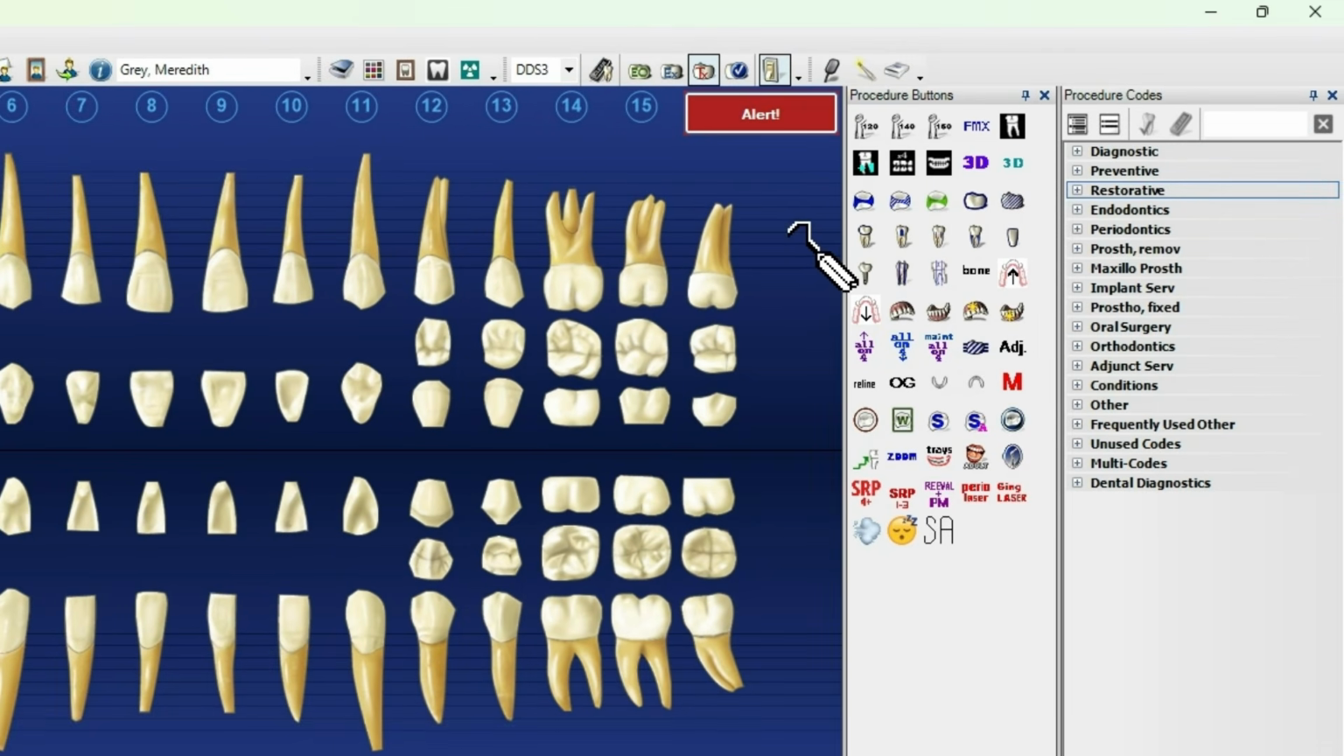So two areas that we can treatment plan from. The first is procedure buttons. I am a huge fan of procedure buttons. This makes treatment planning much simpler and much quicker. If you don't have procedure buttons set up for your office yet, I have a full video on how to set these up. I'll leave a link for that. I highly recommend checking that video out.